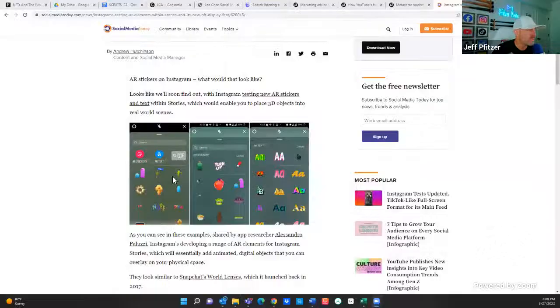Here, let me show my screen real fast so you can see it. For those of you watching on YouTube, see this. Keep an eye out for these two stickers, AR stickers and AR text. And look at all those new text fonts we're going to get. Man, that is going to be a game changer for anybody who's using stories regularly. Pay attention. When you see this, start using that. I bet you money it helps your reach.